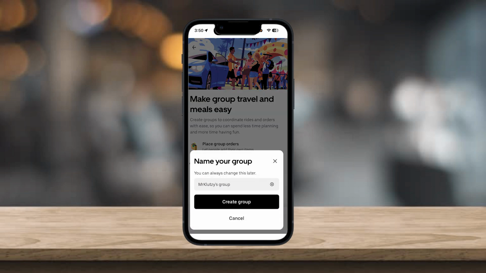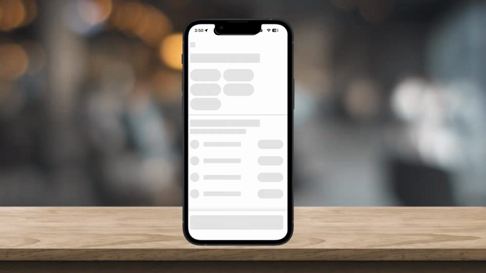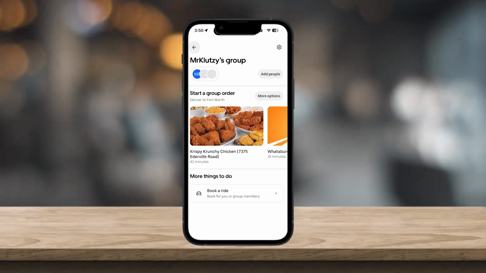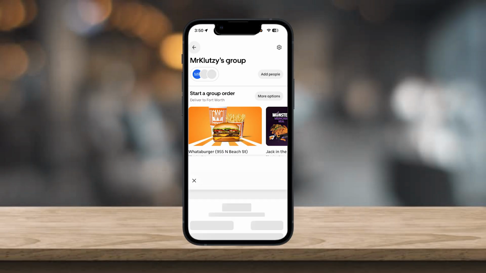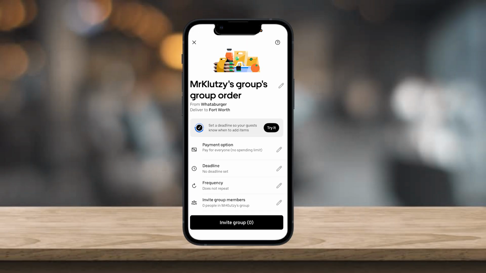So simply click on create group, create any group that you want. You can go ahead and invite all your people or add them right over here by letting them scan that. And once you guys have already ordered, so for example, let's go ahead into this, and then I can simply go ahead and invite my group to go ahead and order in here.